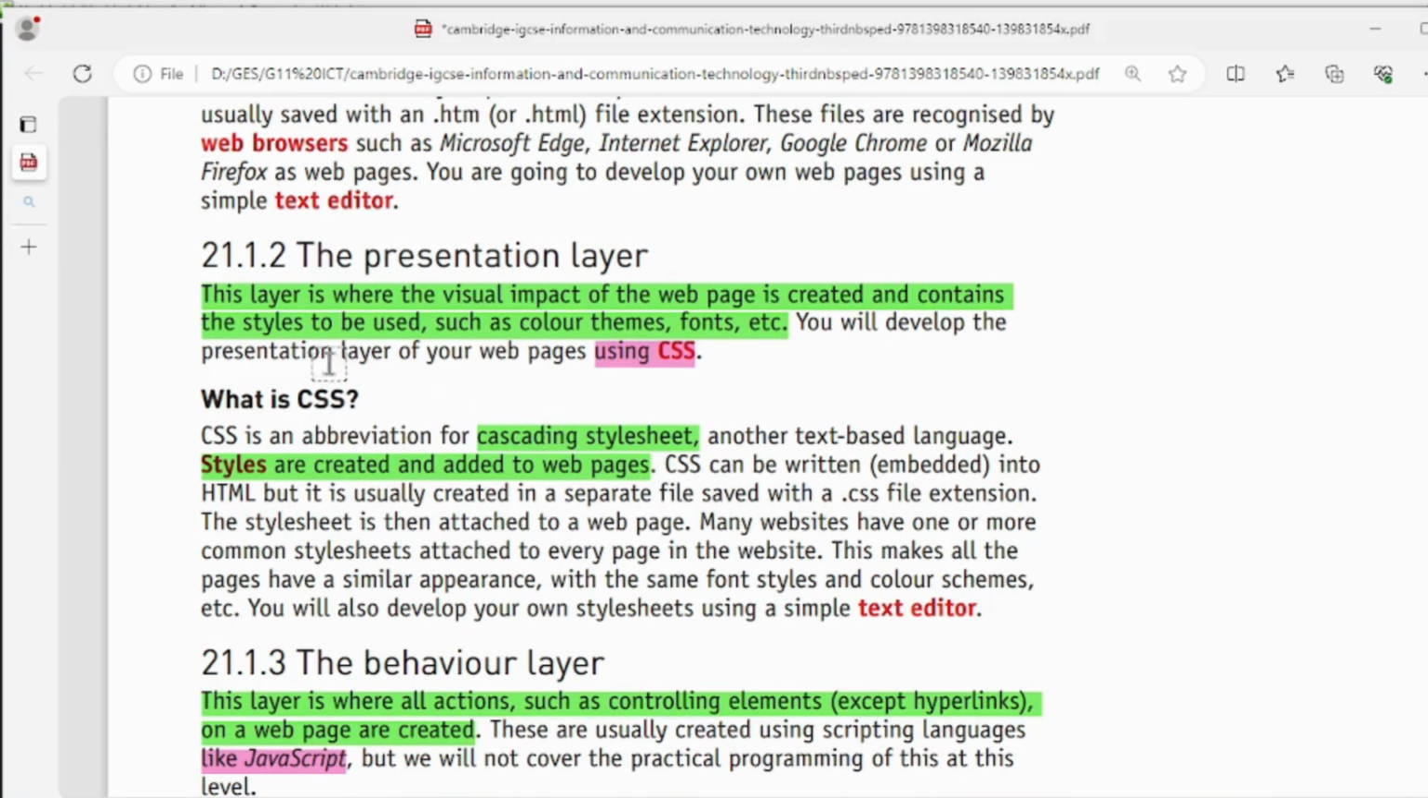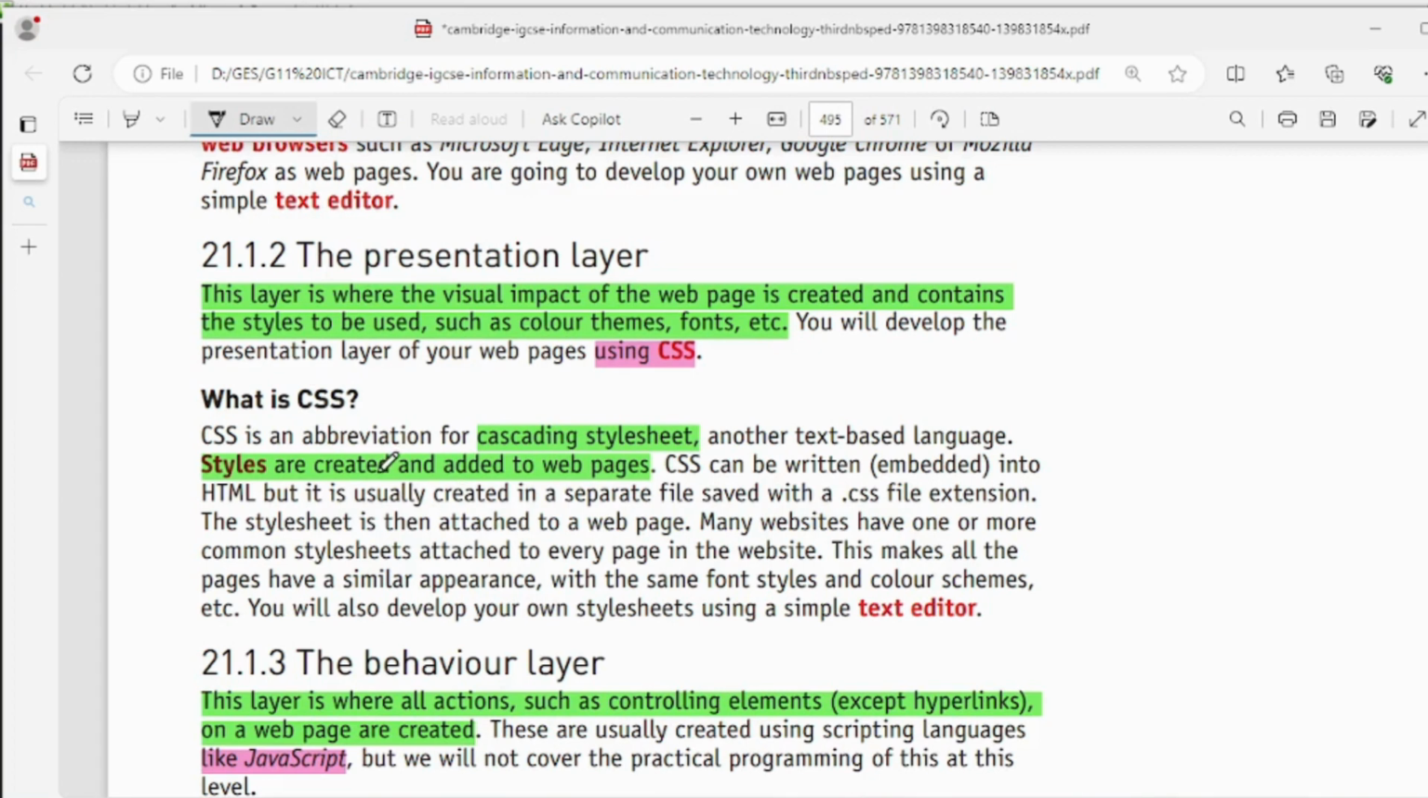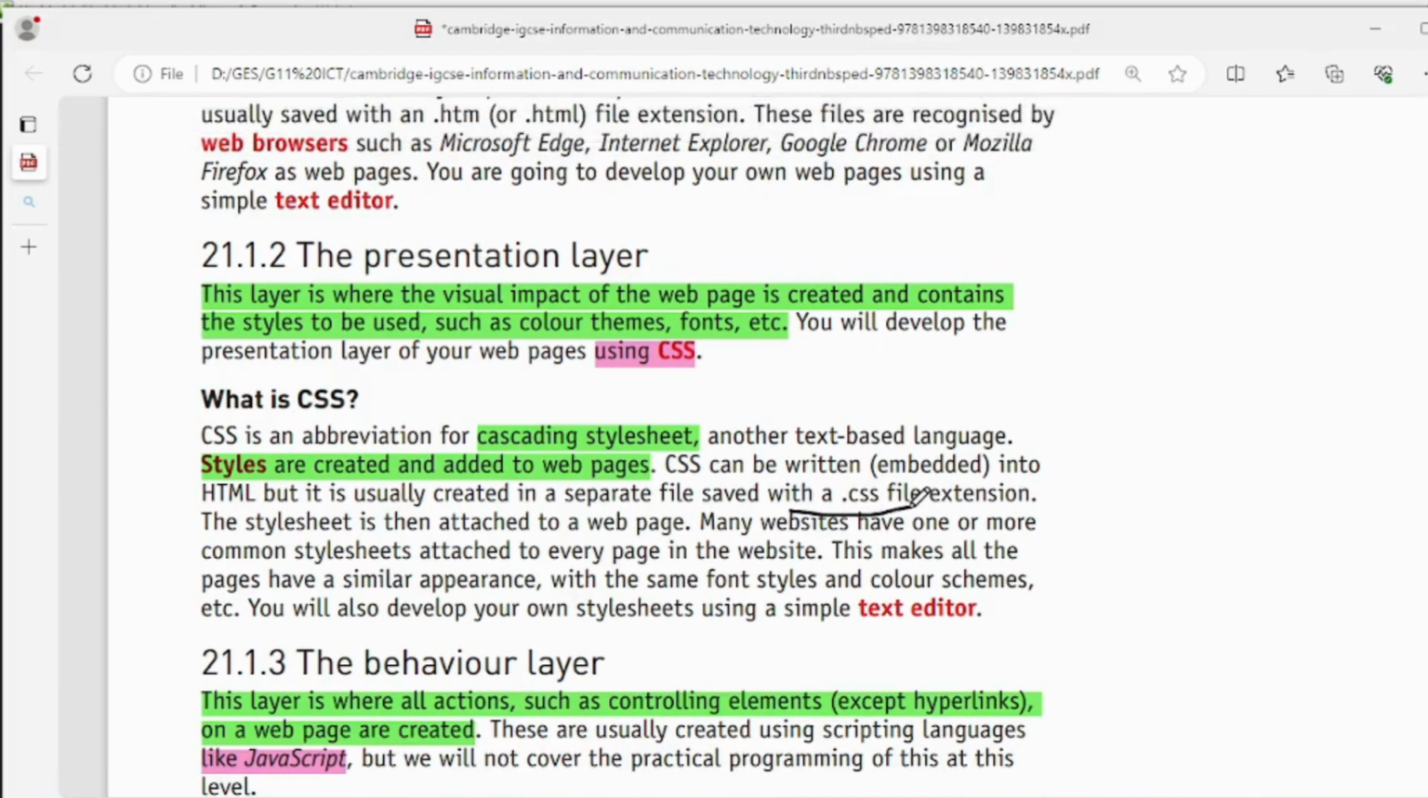What is CSS? It is an abbreviation for cascading style sheet, another text-based language. Styles are created and added to web pages. Yes, so style sheets can be written, that's nothing but embedding we call it, into HTML, but it is usually created in a separate file saved with an extension .css.